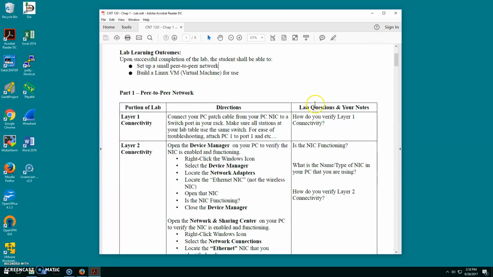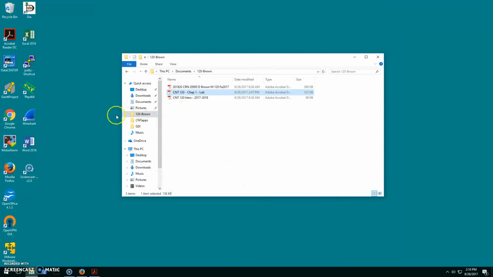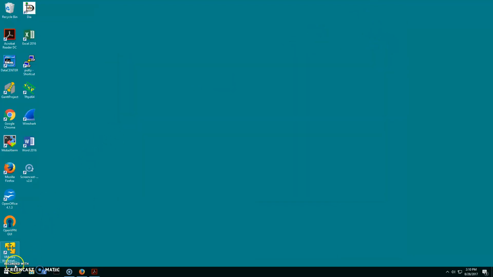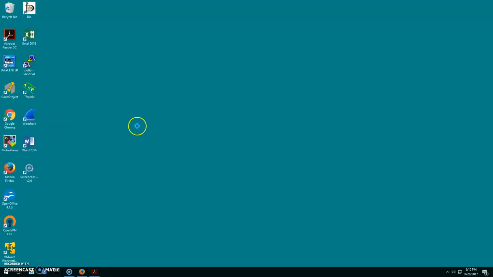Next part of the lab, I'm going to have you look at the layer 2 link. In other words, the NIC of our machine, and make sure that it's functioning and able to get our peer-to-peer network working. So I'm going to have you open the device manager. If I right click on my Windows icon down here, one of my options here is device manager.